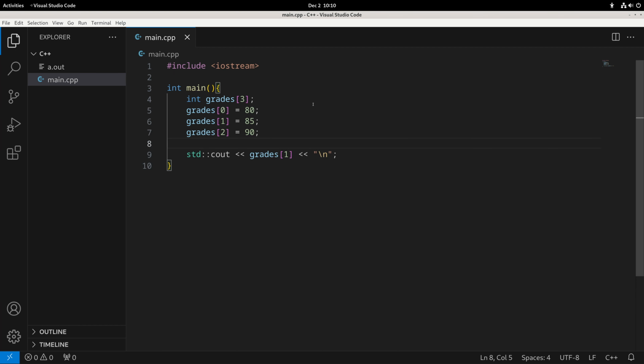Do you see how this idea basically mimics that same notation where we had the 80, 85, and 90? I've just written it out so that this is at index 0, this here is at index 1, and this here is at index 2.